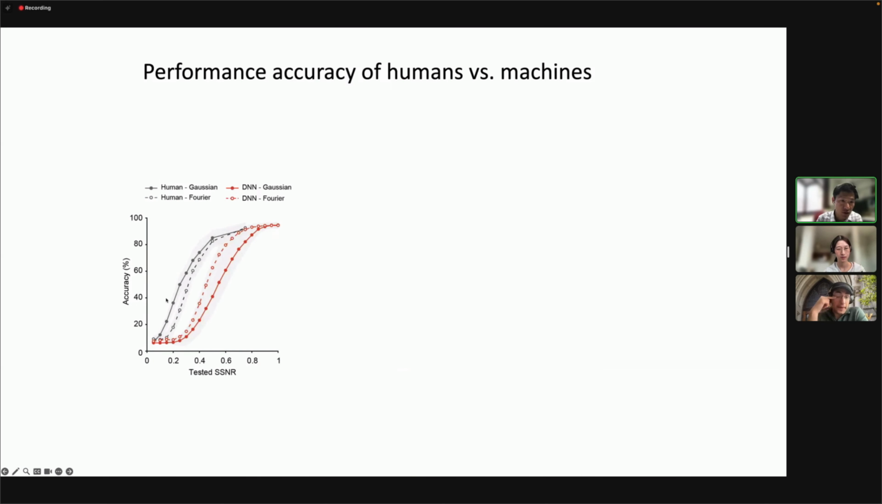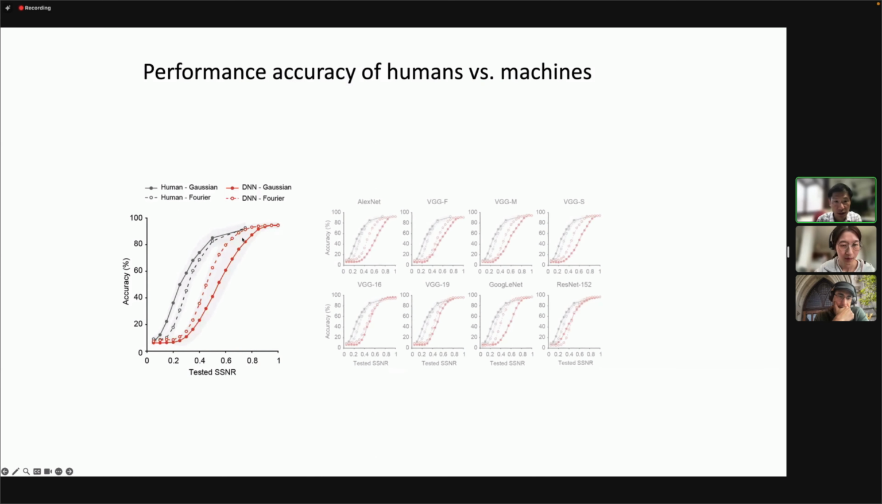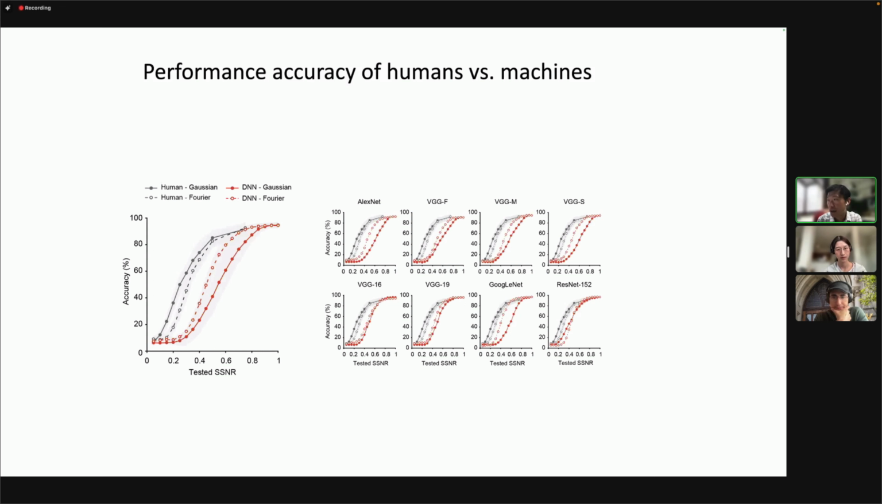This is human performance shown in the black curves and the DNN performance average of those DNNs shown in red. And two things stand out. First, this is the performance of each of the individual CNNs shown on the right. Now you can see the humans are doing much better than any of the deep neural networks, including ResNet 152, which so-called reached human level performance. But another thing is striking. The performance of the humans is qualitatively different than the DNNs.